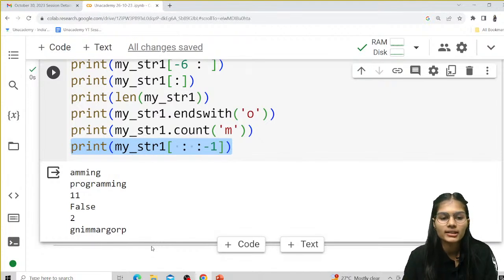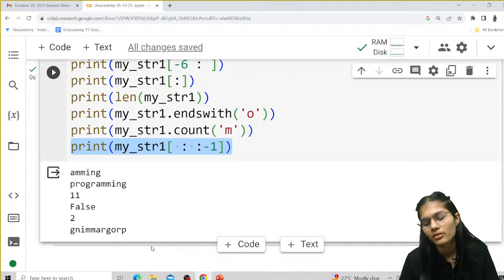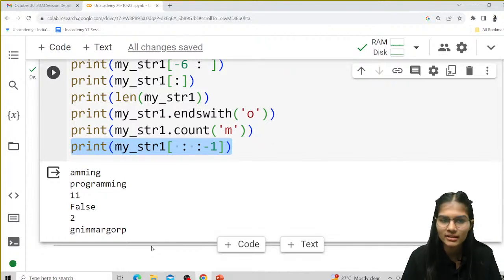Okay, so that's the thing. This is the method: you put the colons and then -1, right? Perfect. So this is the method for taking your string and reversing it in the same manner.